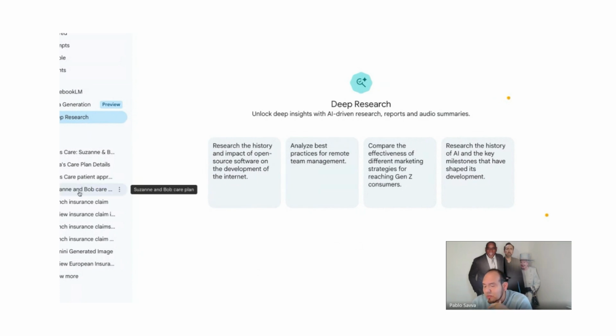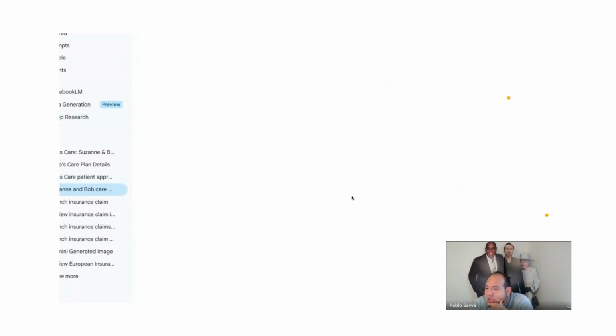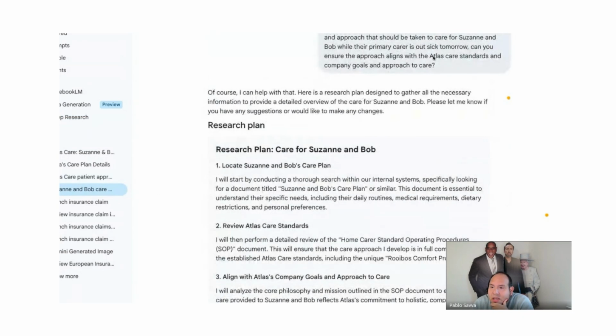So here's a very Blue Peter of me. Here's one I did earlier. I open this up, and you'll see I did the same kind of approach. Can you provide me all the details and the method or approach for care for Susan and Bob? Notice I didn't use the second names, by the way.